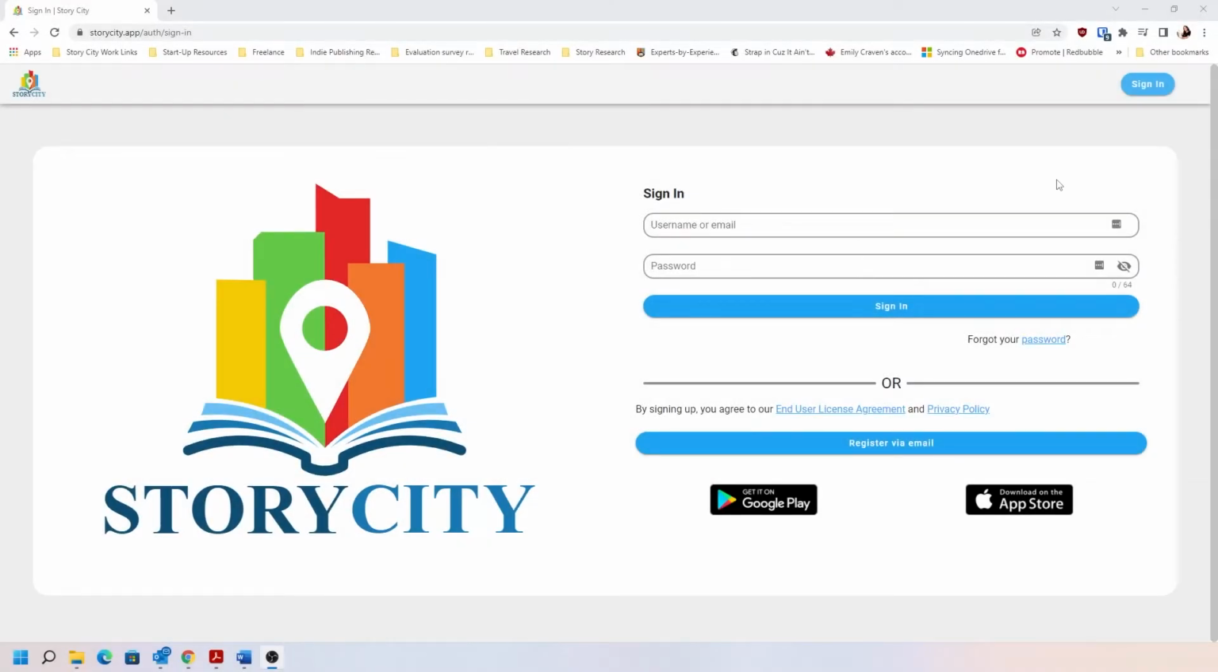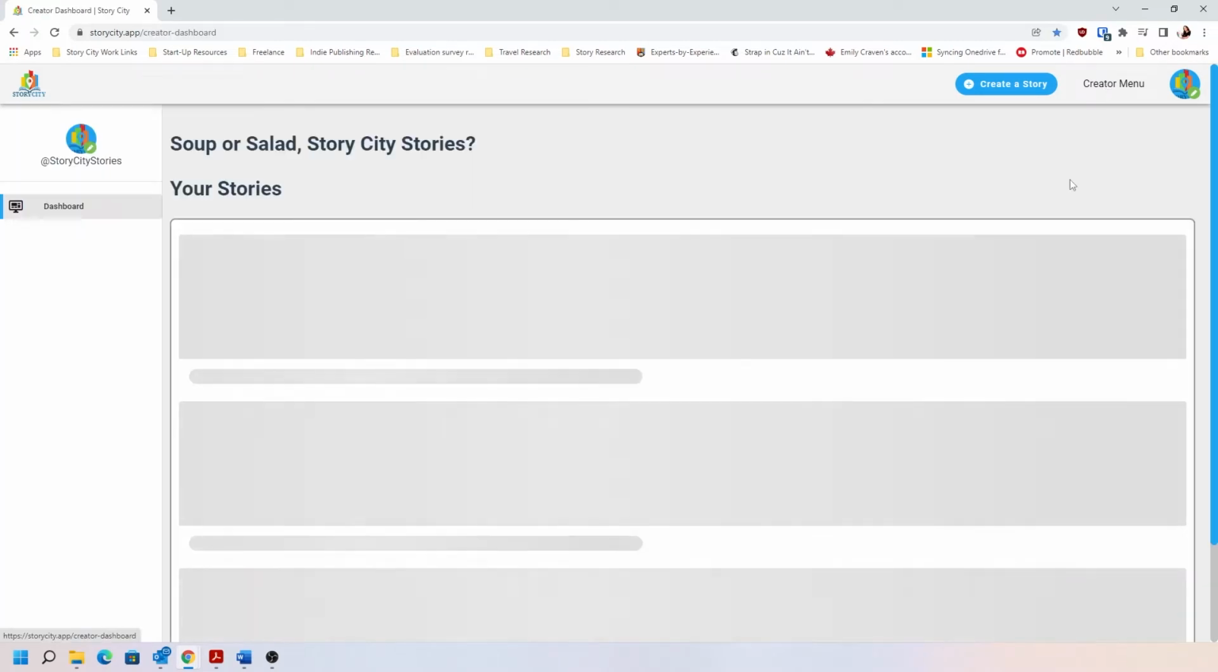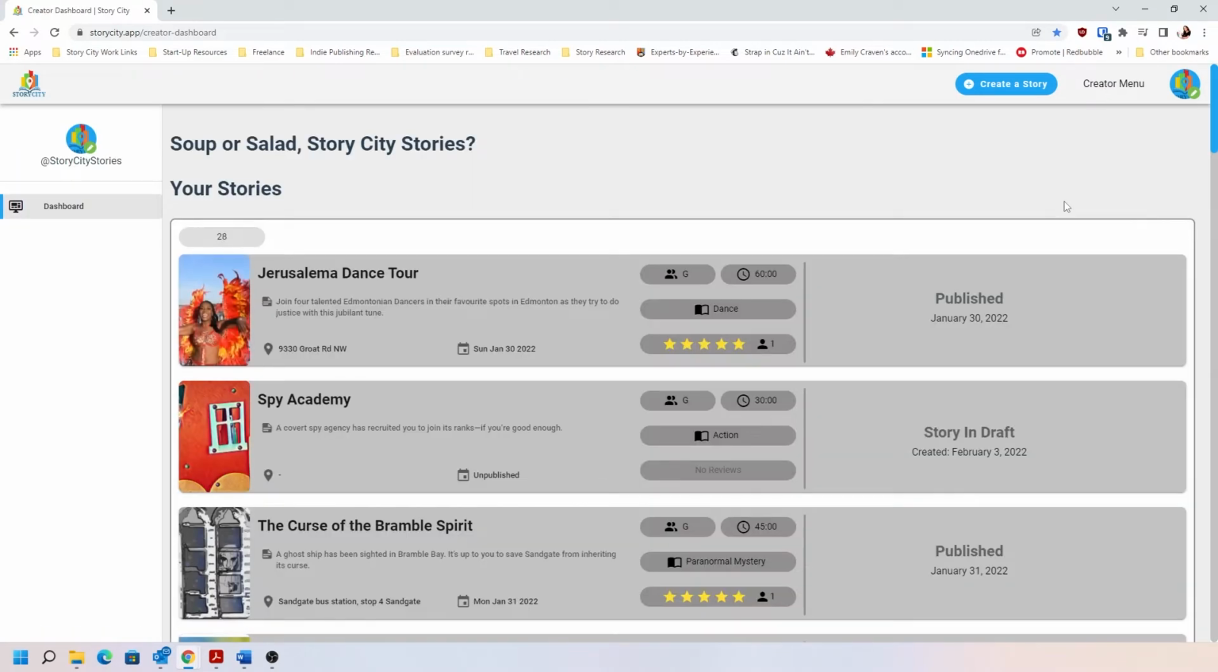First, go to storycity.app and sign in with your account. If you don't have an account, you can register via email. When you first sign in, you'll be taken to your Creator dashboard. From here, you can either go to your Creator menu where you can see the previous stories that you have created and edit them, or you can click Create a Story.